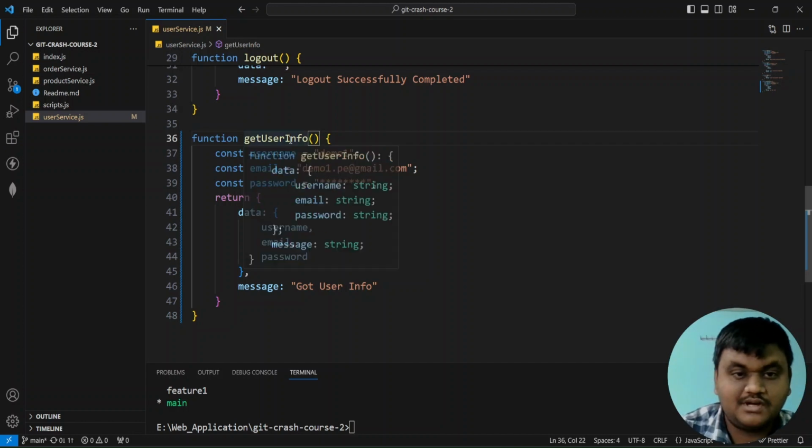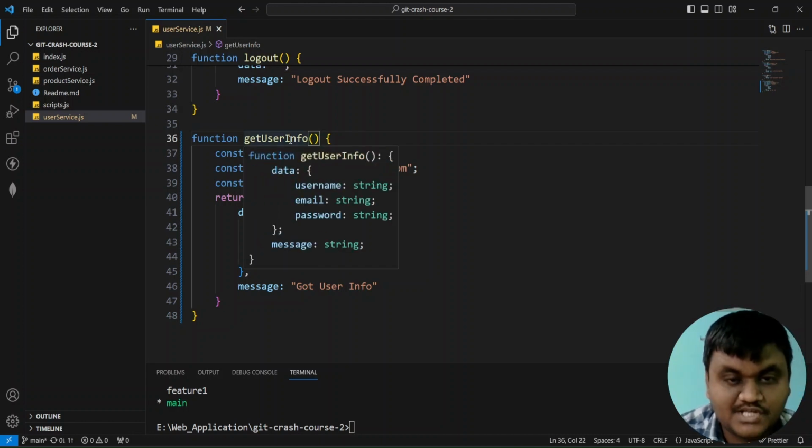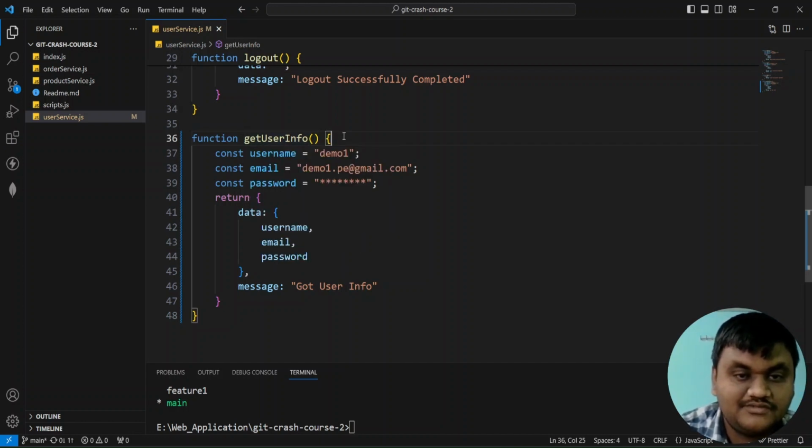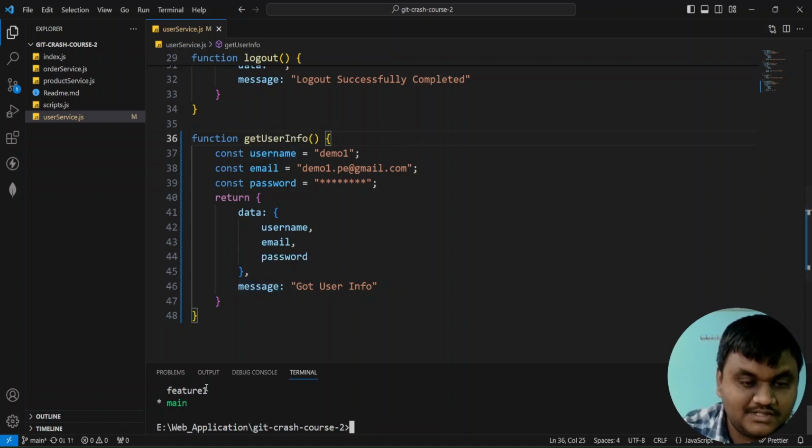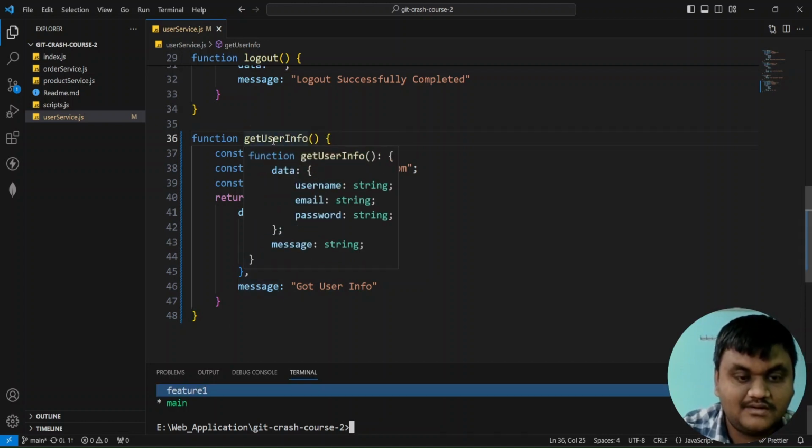I have created one new branch called feature one. Listen carefully, once again I'm repeating: I have created one new branch called feature one. In this feature one, I have checked out into the feature one branch also. In that feature one branch, I have written this.